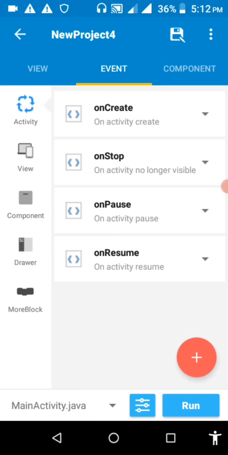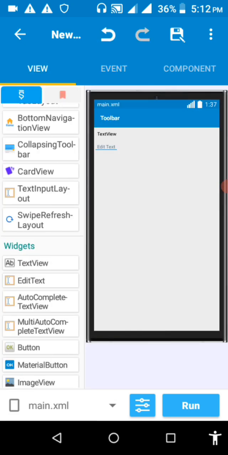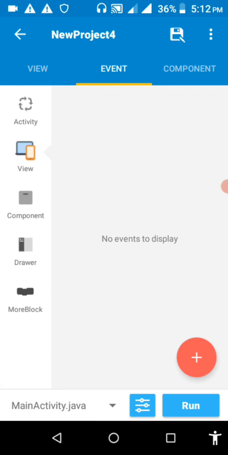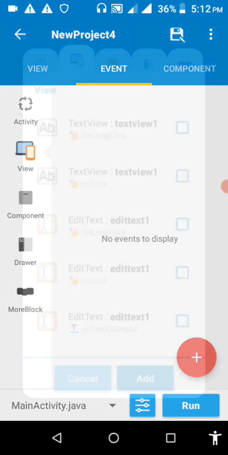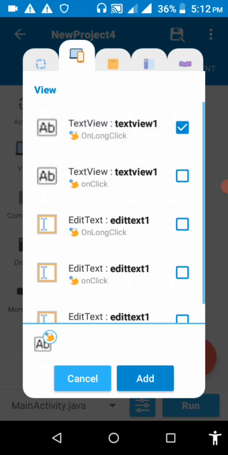So you have a basic understanding of what an event is in Sketchware, right? So this view tab under the event lets you organize events for each view on your activity. So if you come to this view tab, we have two views here, the text view and the edit text. Then when you come to this event tab, click on plus here. All these events here are related to the views you have on your screen.